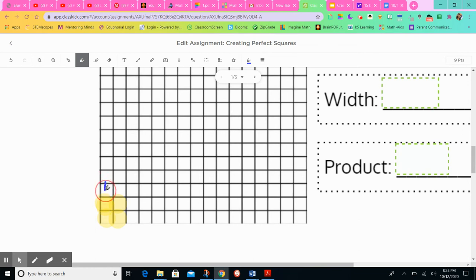So my length equals 2, my width equals 2, so my product equals how many squares I have. 1, 2, 3, 4. So I have 4 as my product. This is not going to stay here, but I do want to see if you're watching the video. So my length is 2, my width is 2. I filled in my extra squares, and then I counted how many squares I have. 1, 2, 3, 4, and 4 is my product.